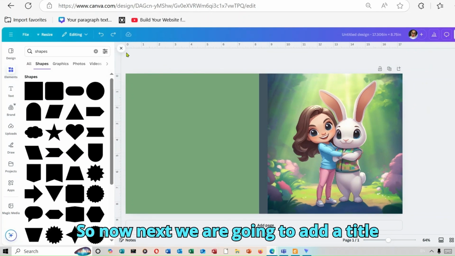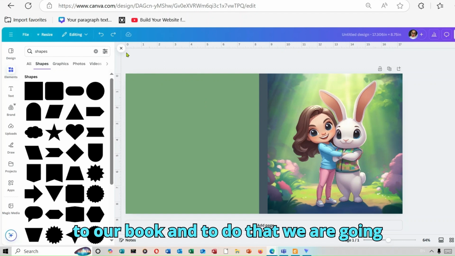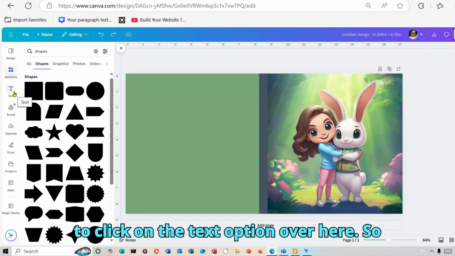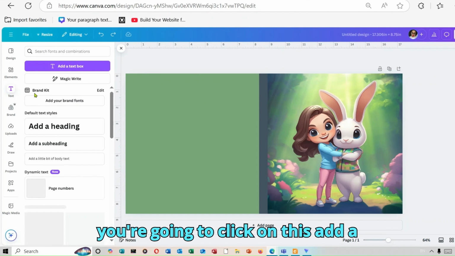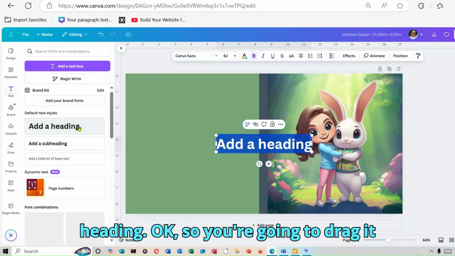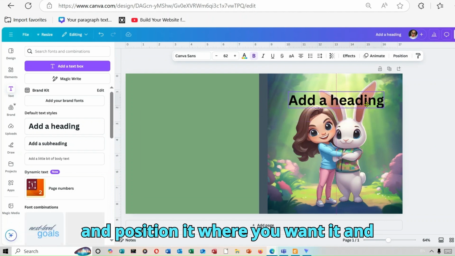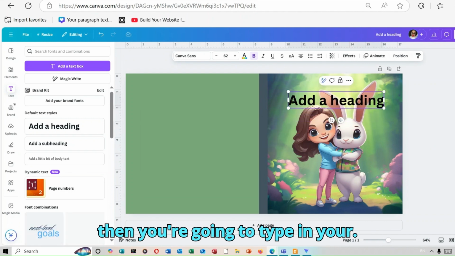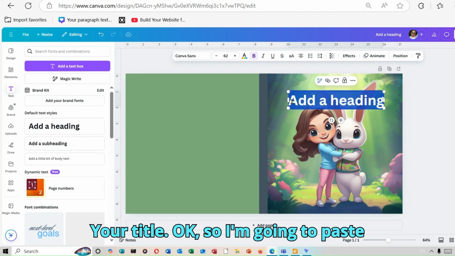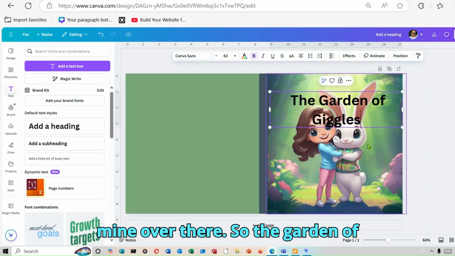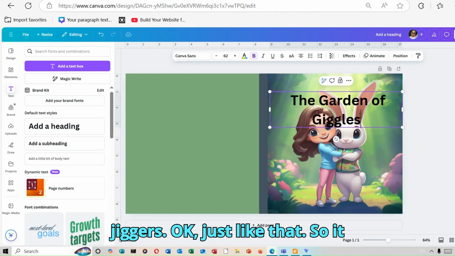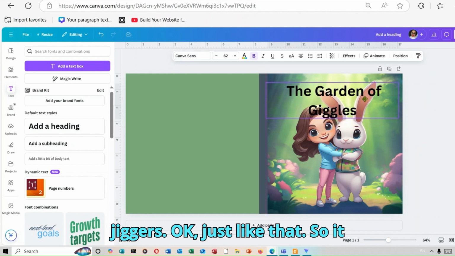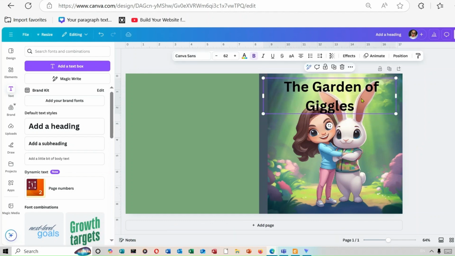So now next we are going to add a title to our book, and to do that we are going to click on the text option over here. So you're going to click on this add a heading, okay? So you're going to drag it and position it where you want it, and then you're going to type in your title, okay? So I'm going to paste mine over there. So the Garden of Jiggers, okay, just like that. So it looks good. I'm just going to drag it up a little bit.